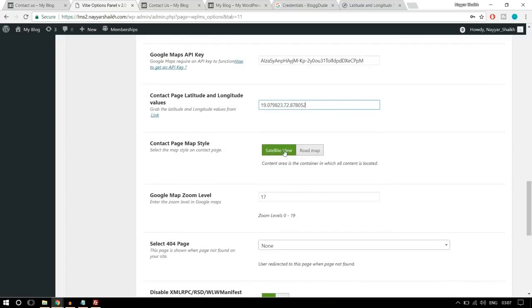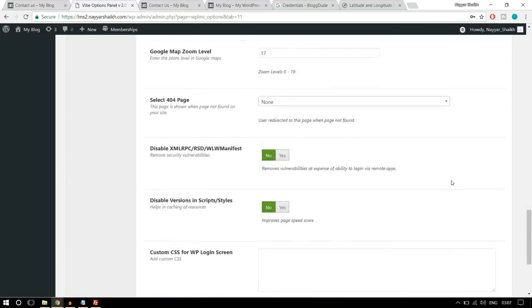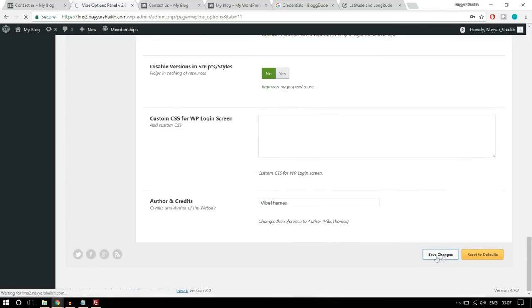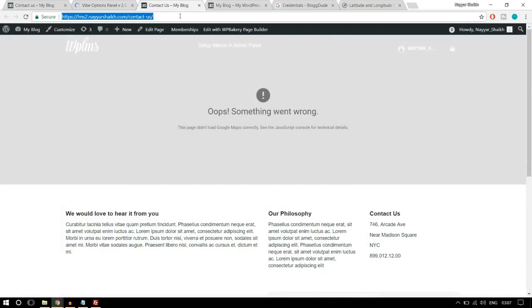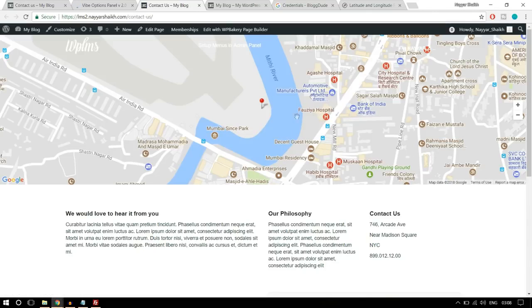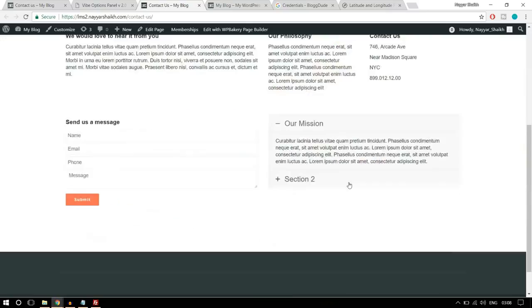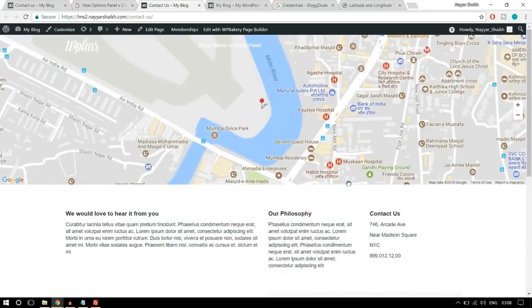Now we have the option: do you want to show the satellite view or the road map? You can select any one of these. You can select road map if you want, and click on save changes. Now come back to this page. Let's refresh, and hopefully this should solve this problem. Okay, so as you can see, now the map is showing and this is looking beautiful. So with this we have completed our contact us page.